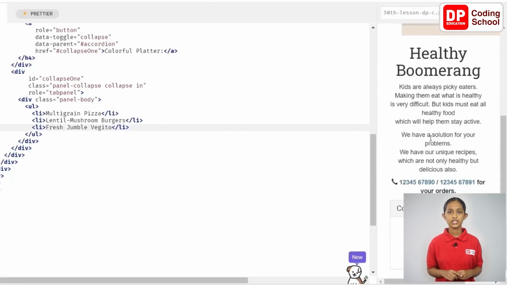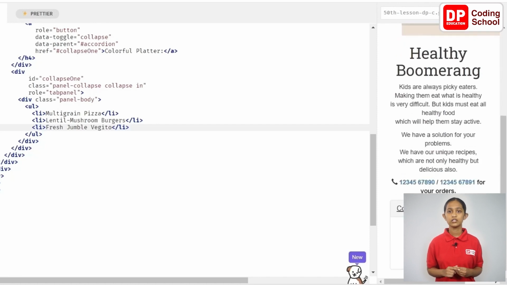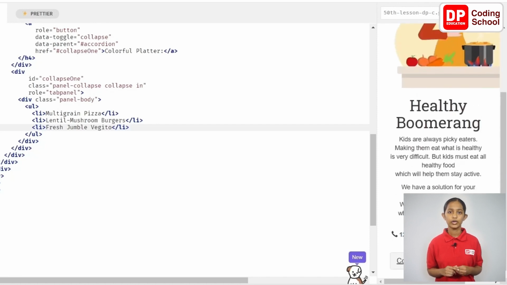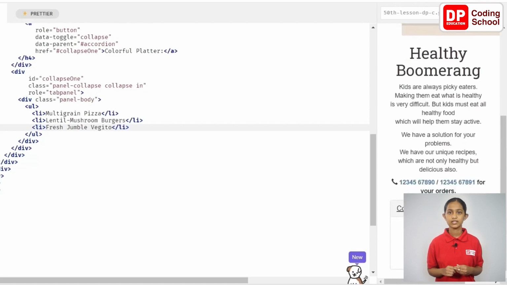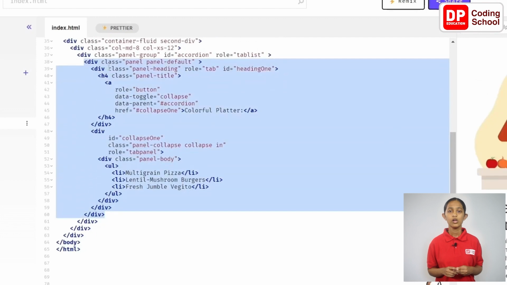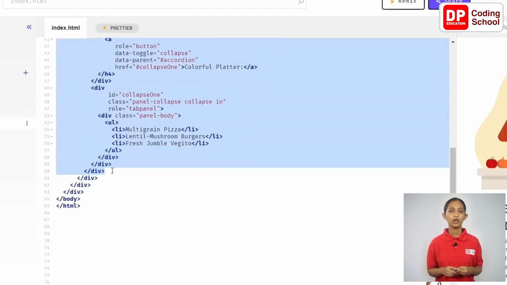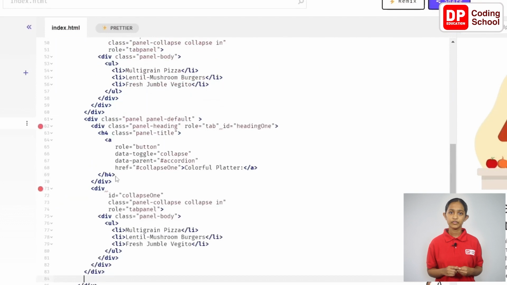When you click on this panel heading, the panel body is shown below. When you click on the heading again, the panel body collapses and hides. I need 2 more panels like this. So I select the div from the 38th row to the 60th row of the first panel. Then copy it and paste it in the 61st row and the 85th row.